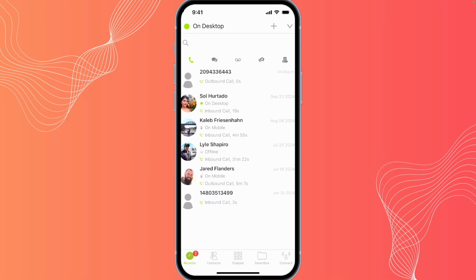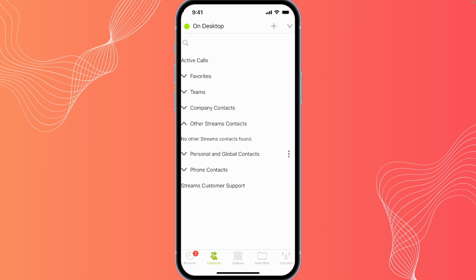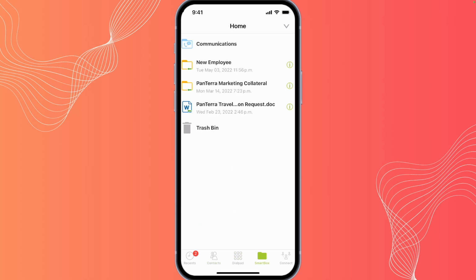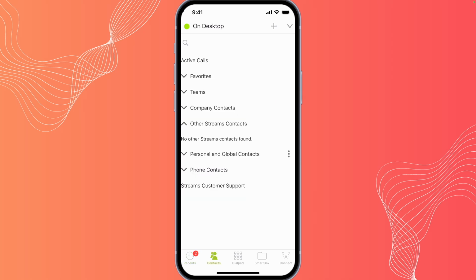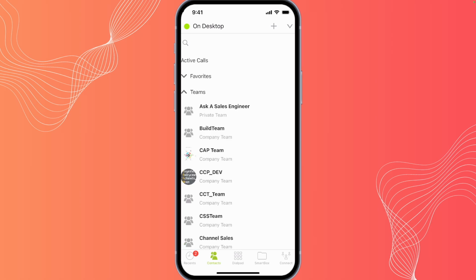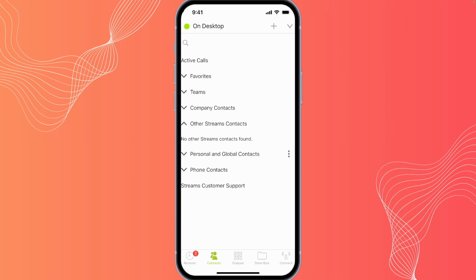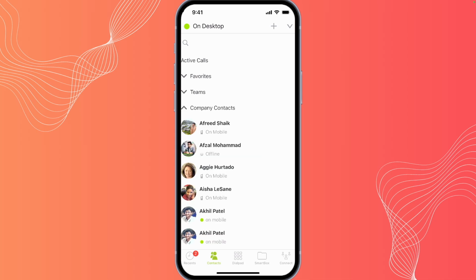Now, at the bottom of the screen, you'll notice a navigation bar with a couple of tabs right here. So we have a Recents tab. This gives you an overview of your recent interactions, including calls and messages. Next, we have a Contacts tab. From here, you can manage your favorite contacts, teams, company contacts, and even personal contacts synced from your device.